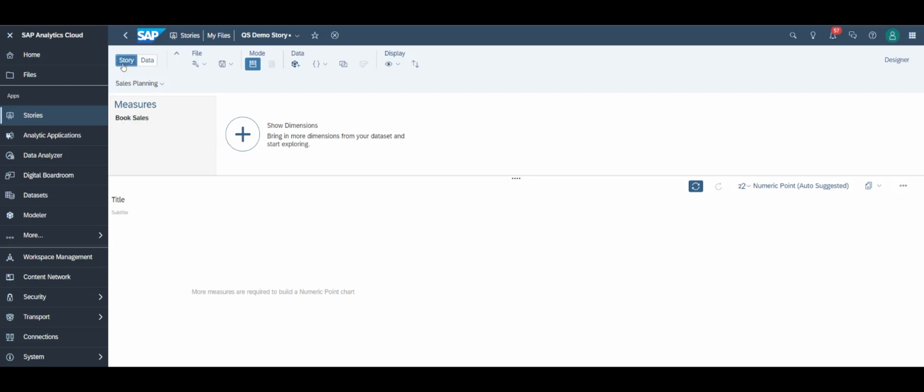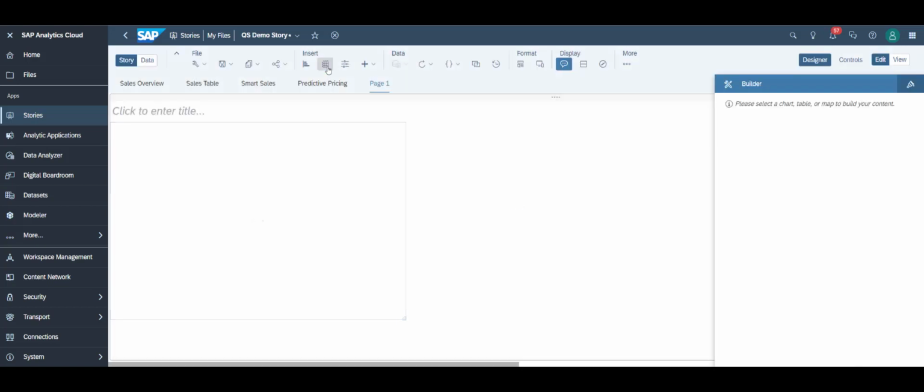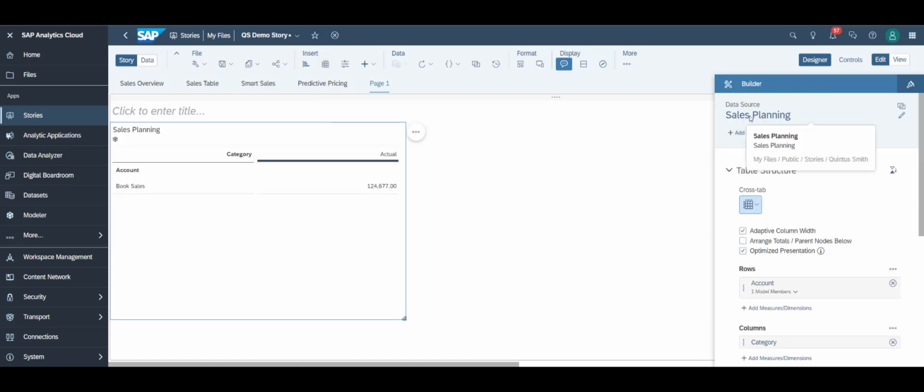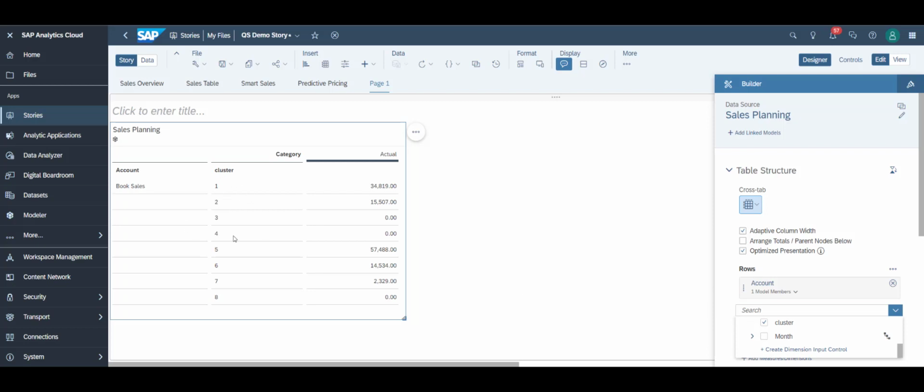And I can go back to my story table. So in the story, I'm going to click insert new table. And by default, it should select my sales planning. That is correct. And we can see the table here and the left side has loaded. So next thing we want to do is add some rows. So we're going to go into our rows and say add measure and dimension. And scroll down to where we see cluster. So we want to group it by cluster. So in our rows, we can see our clusters have been added.